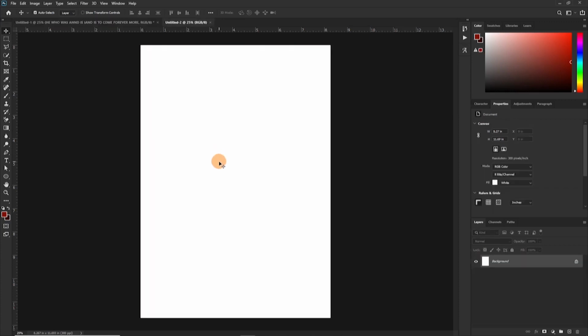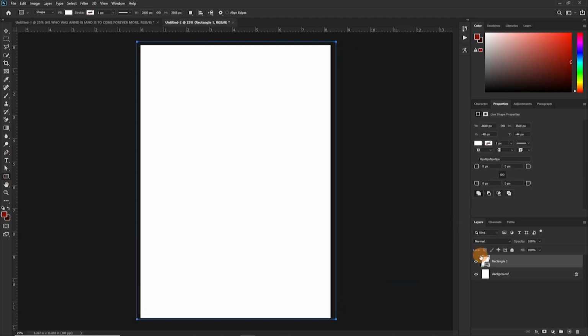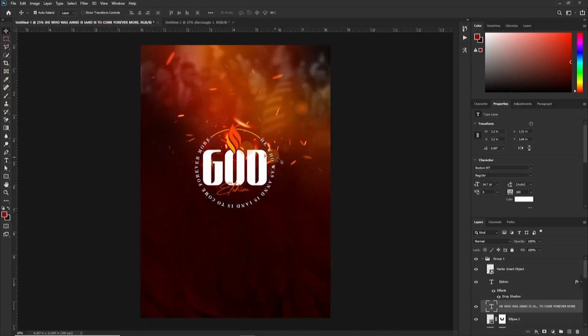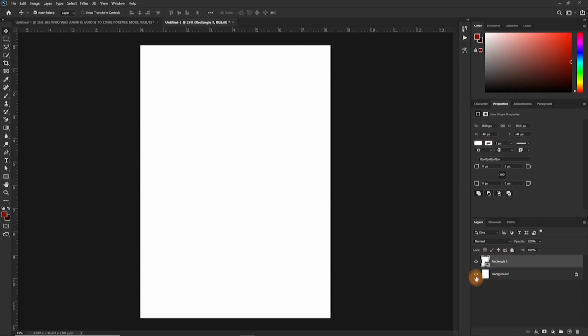Alright, so here we are. We've created a new document and we are about to get rolling. So the first thing you can do is to create a shape, give it a color fill, and you can choose whichever color you want, depending on which theme you're working on and what works with it. In this design you can see that we are working around a fire theme, something hot. So we want to stick to red.